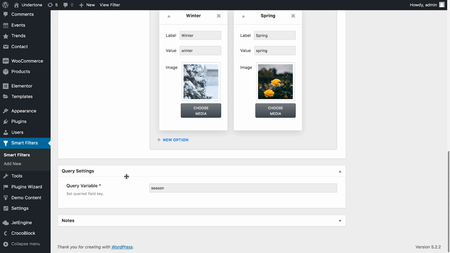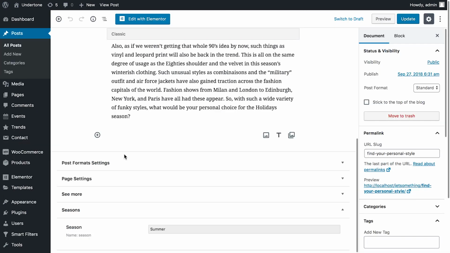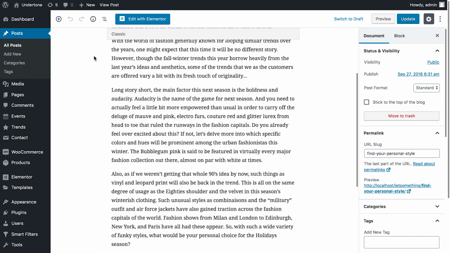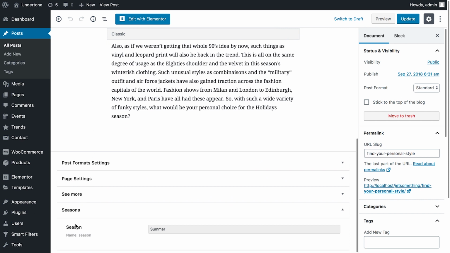Now the last thing in the settings of the filter that we have to take care of is the query settings. This is when we also have to deal with the query settings. In order for this filter to work, we have to insert the name of the meta field in here. In order to find the name of this meta field, go to the individual post to which you have added this meta field, and here it is. This is what you need.